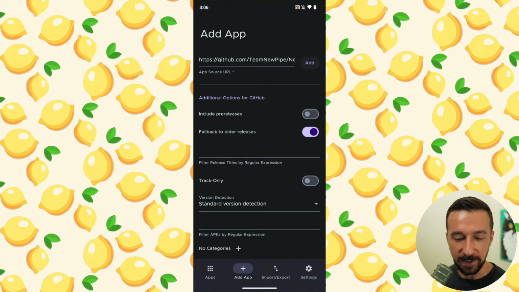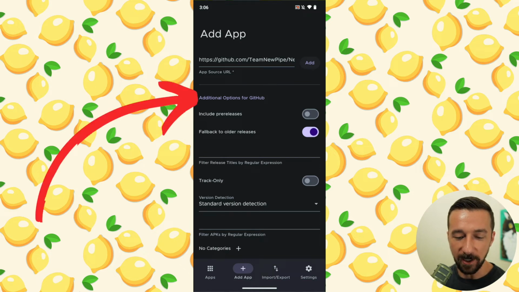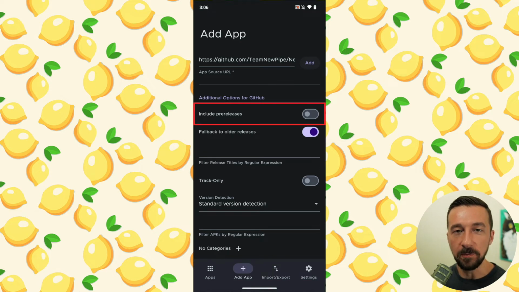There's a separate section for additional options for GitHub. The first one is to include pre-releases. By default, you should leave this unchecked. Pre-releases technically aren't releases that you should be using, so that's why it's left unchecked by default.